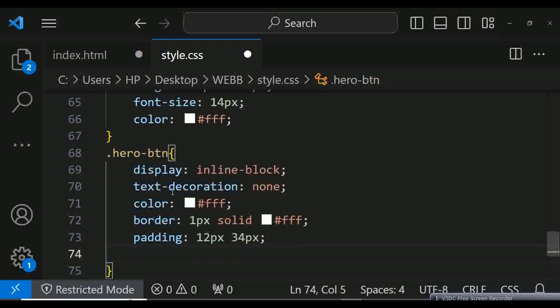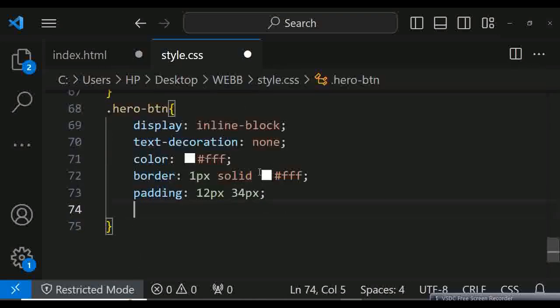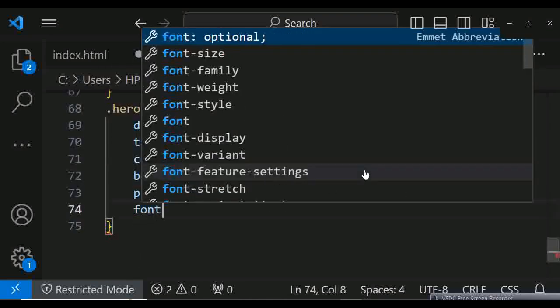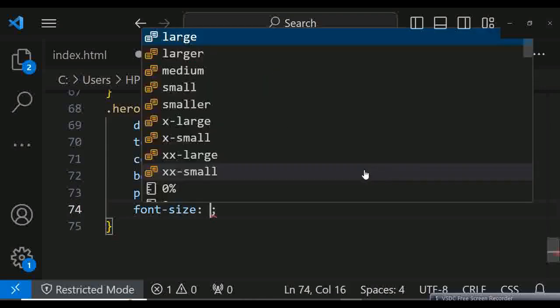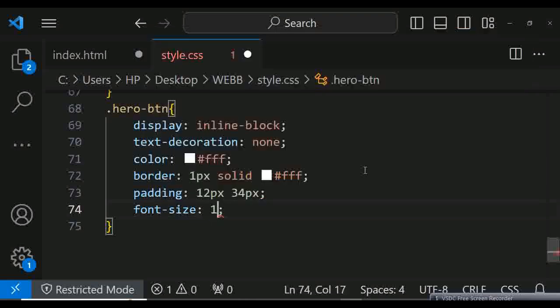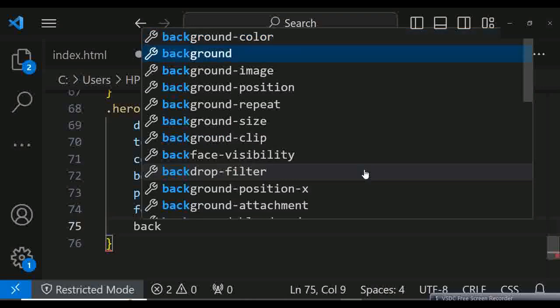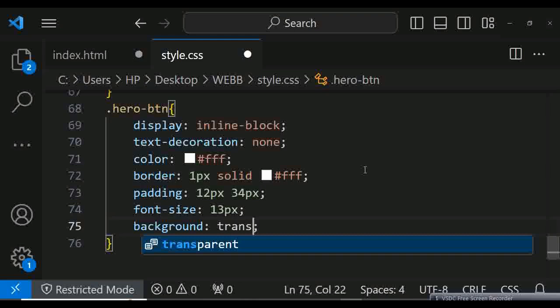Then font size 13 pixel. The background will be transparent. Then position should be relative.